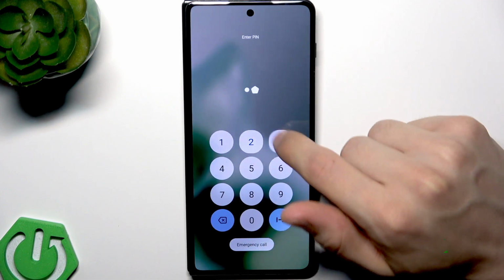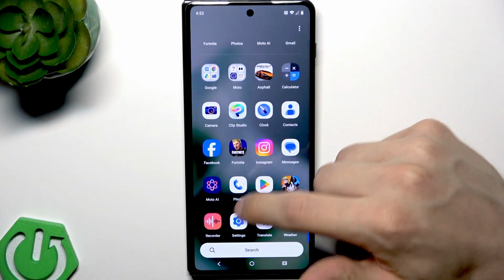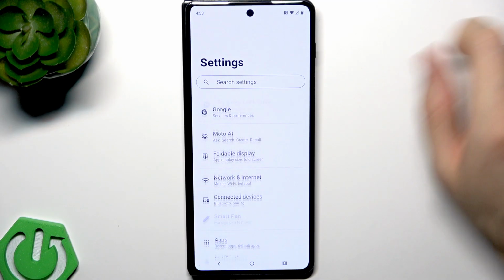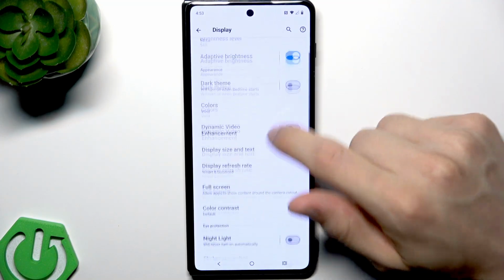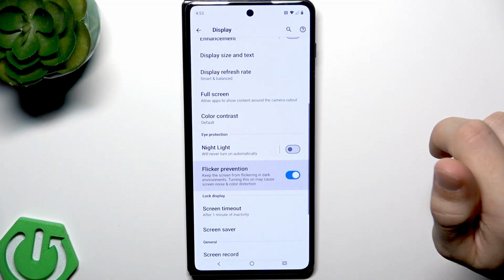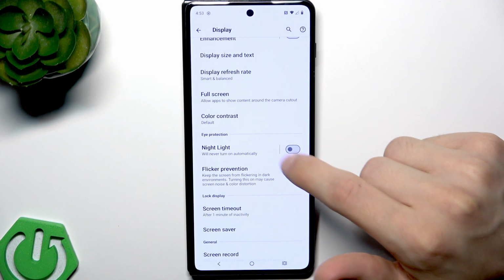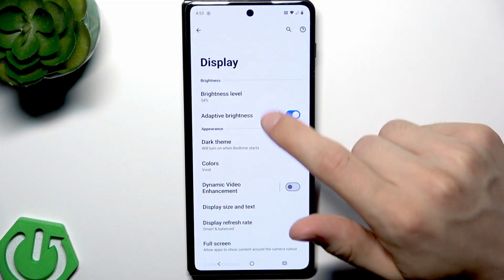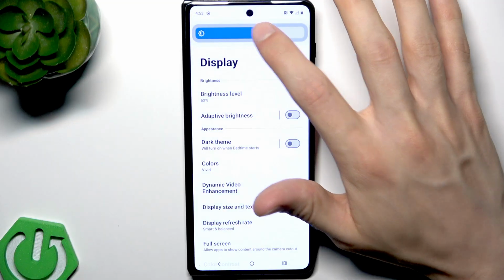Then, if the restart didn't help you, you should go to settings on your smartphone, open display settings, and enable flicker prevention, which will prevent your screen from flickering in dark environments. But if this doesn't help you as well, you can also disable the adaptive brightness and set your brightness level manually.